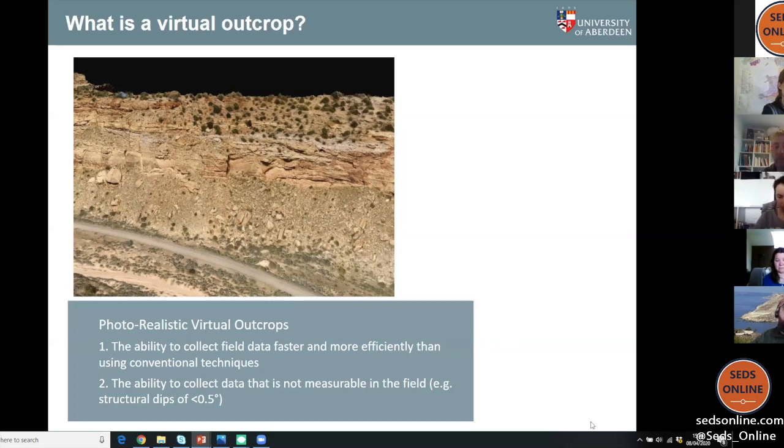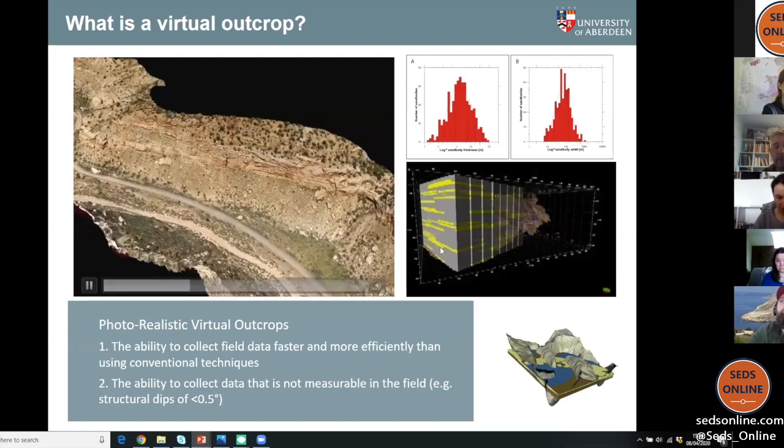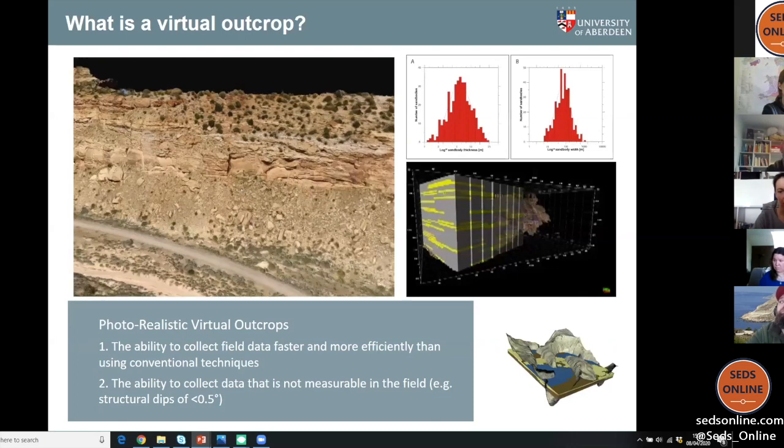We can build reservoir-style models. This is just a canyon in the Book Cliffs. We can build reservoir-style models. We can extract shale lengths, body geometries, channel lengths, channel bodies, do all that sort of stuff. There's lots of cool stuff we can do with these virtual outcrops.